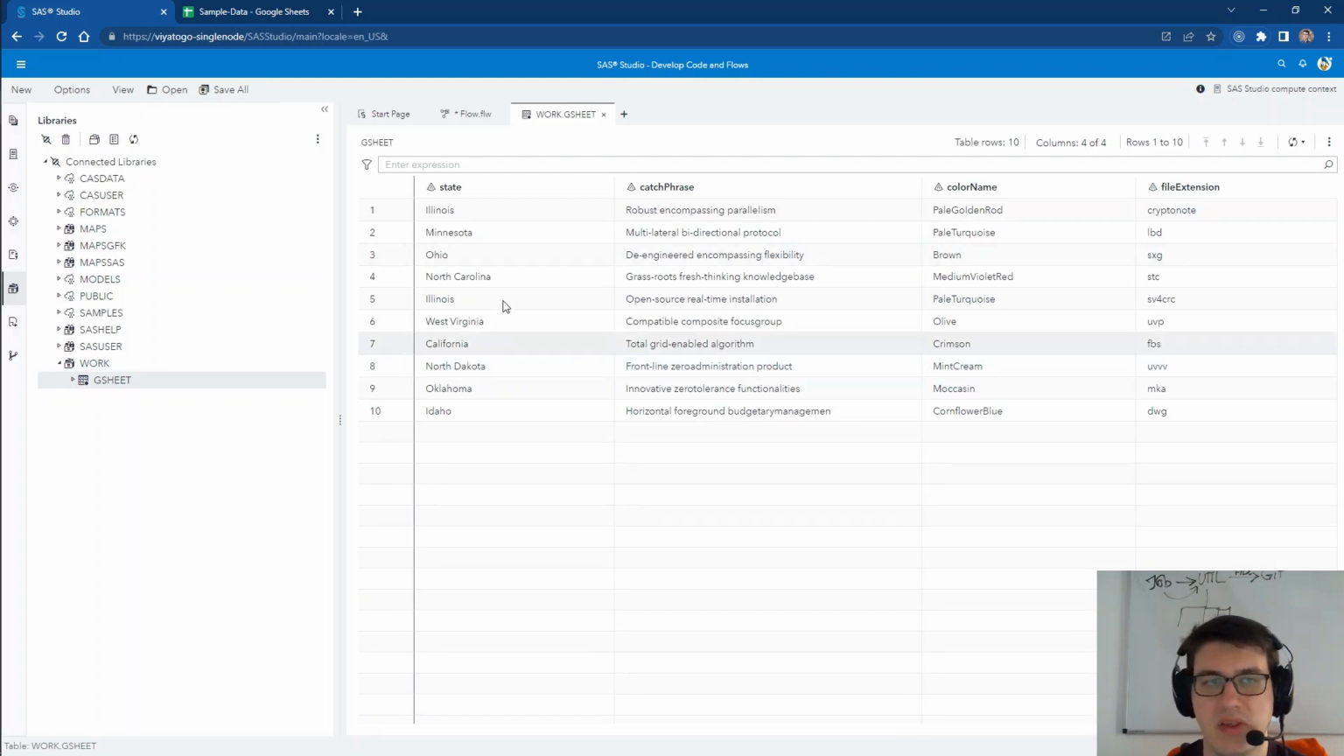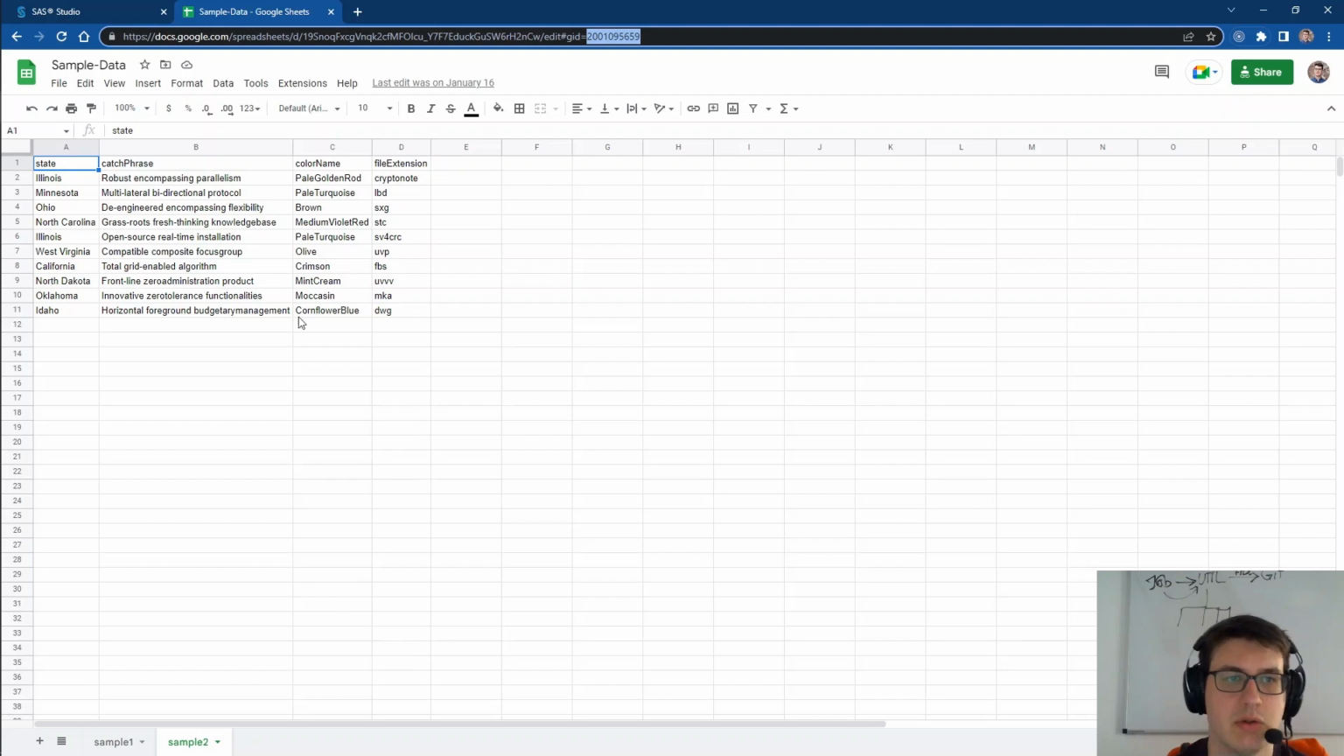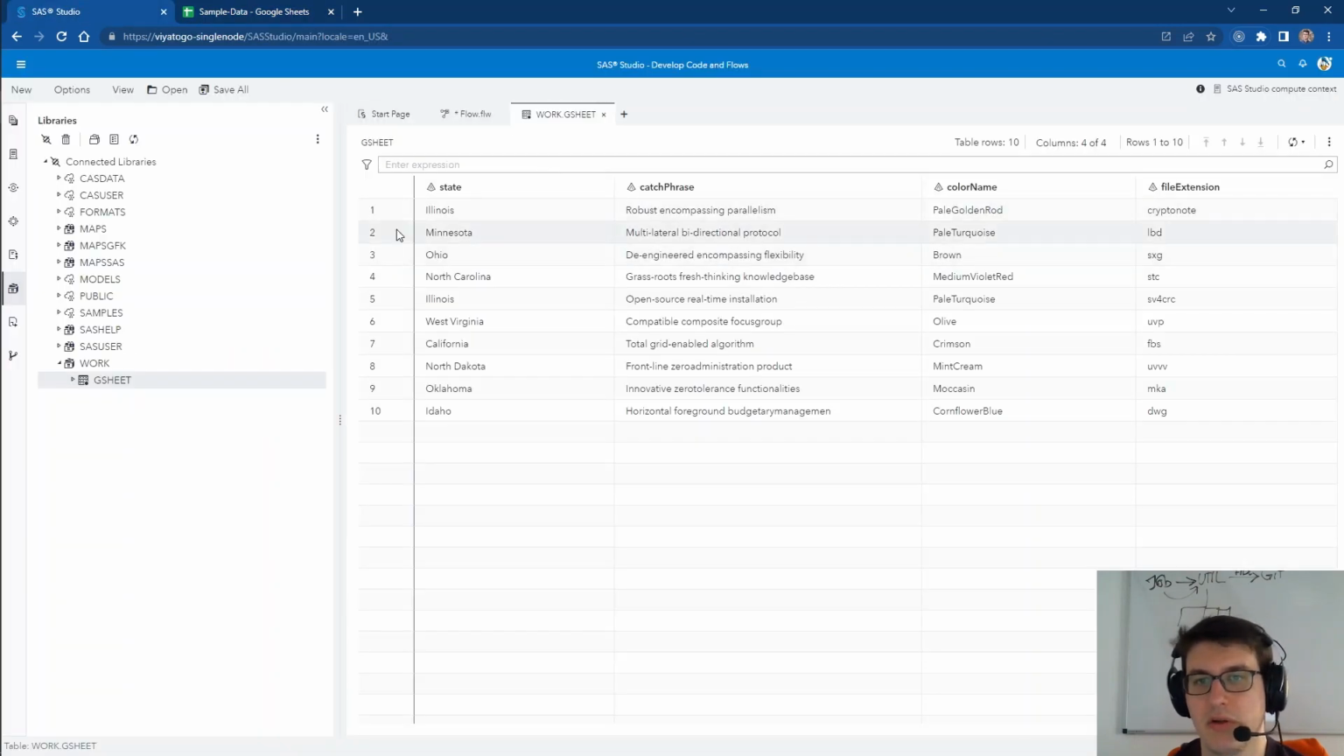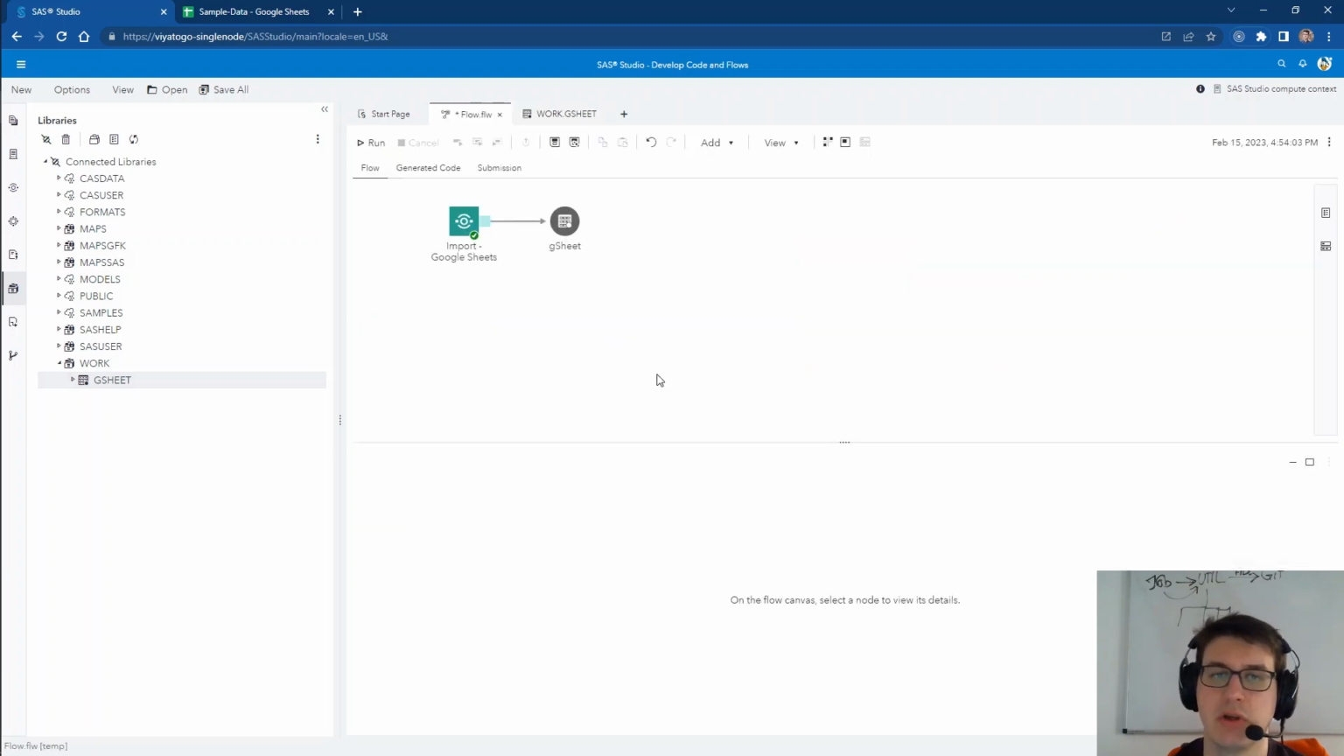And now we can see the data from the second worksheet, which has a state Illinois at the top, while this one had job titles and stuff. So this will help you to easily grab and pull into your SAS environment publicly available Google Sheets.